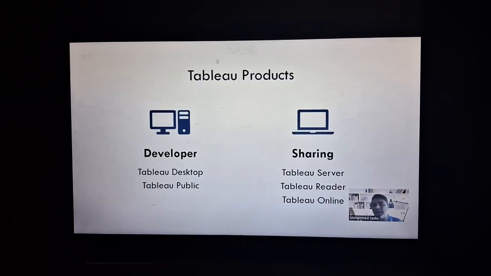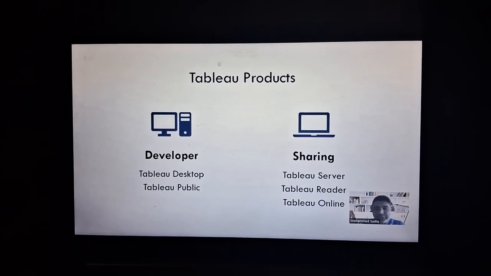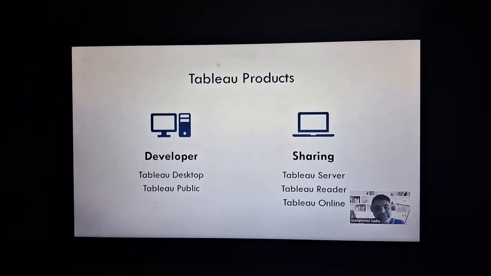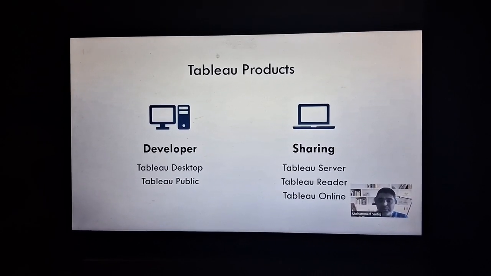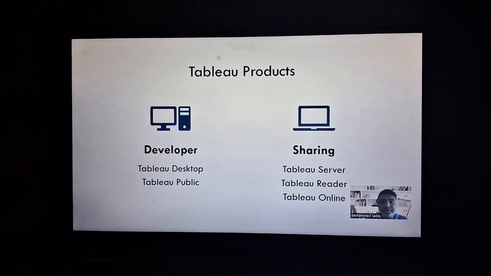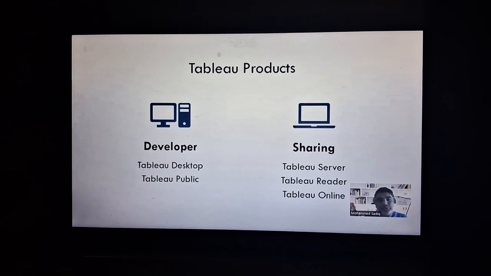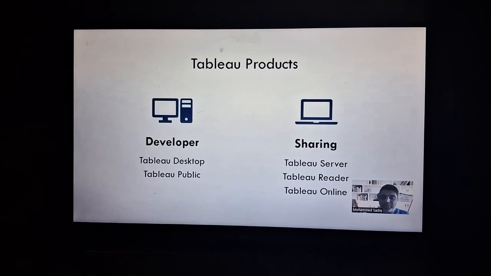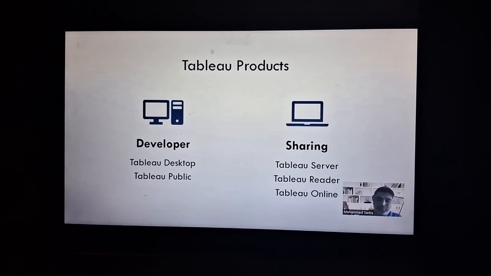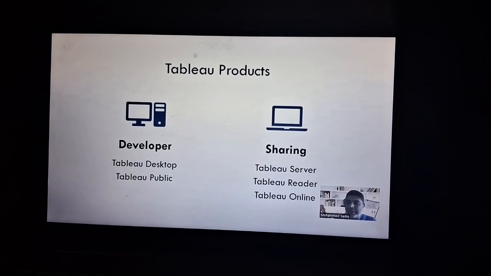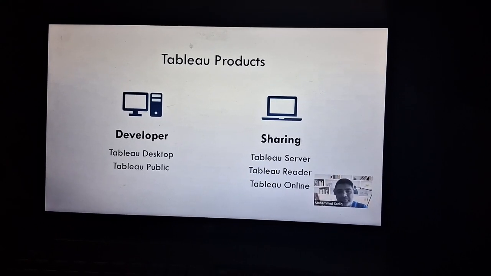So mainly, as we go on in the session, we'll be learning with Tableau Public, as it supports almost all the features of the desktop. It only has some limitations: connecting to database servers, you cannot save the file locally, and you cannot work with direct query. Since we are learning, we will use Tableau Public and try to learn in the coming sessions about Tableau.